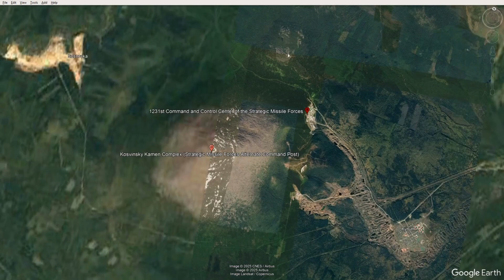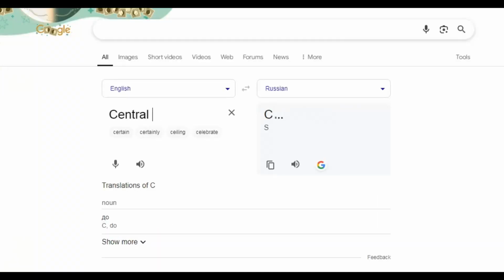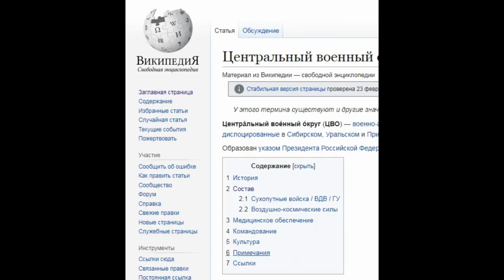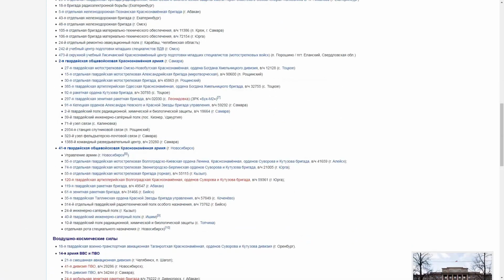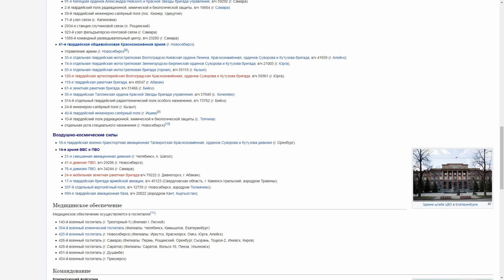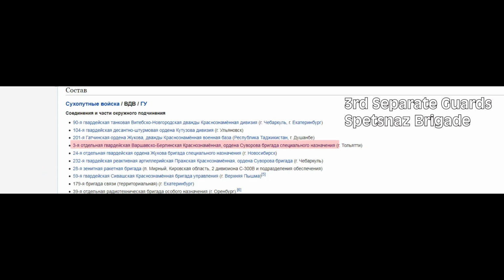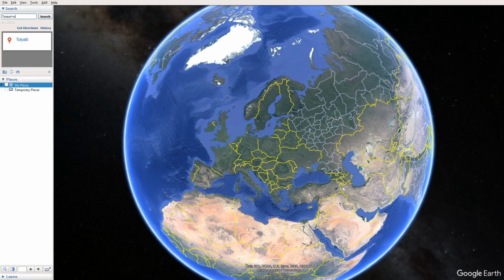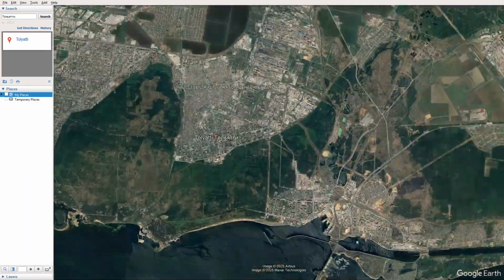Let's say we are locating units from the Central Military District. Let's translate Central Military District into Russian and go into Wikipedia. In this section, Sostav, we will find a list of units. Let's find the 3rd Separate Guards Spetsnaz Brigade. This is it, and here we have its location, Tolyatti City. We travel to Tolyatti and... Damn, that's a big city. Where is the 3rd Spetsnaz Brigade?